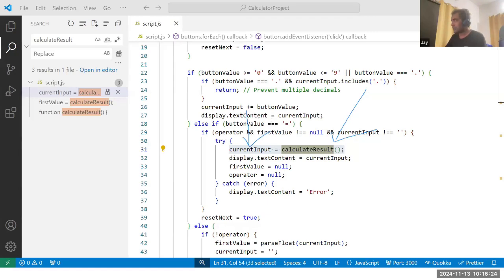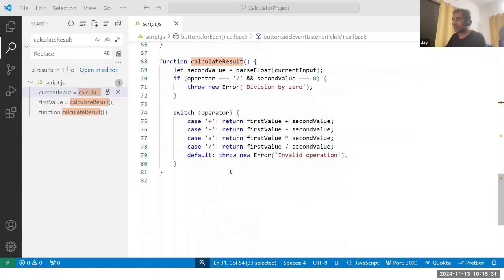Now, where is the return value coming from? Let's scroll down a little bit here. Hold on. There we go. Here again, you can see here. Actually, hold on. Yeah, there it is here. Lines 75, 76, 77, 78. We are returning the output.